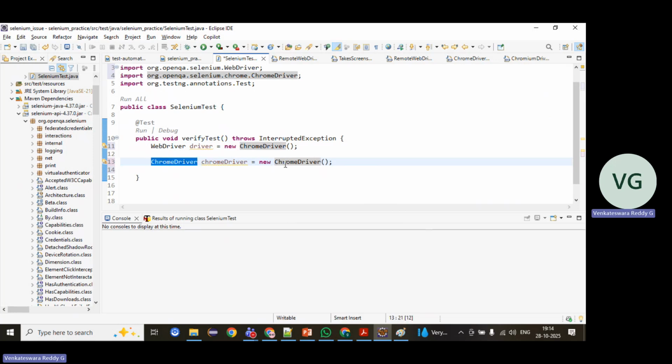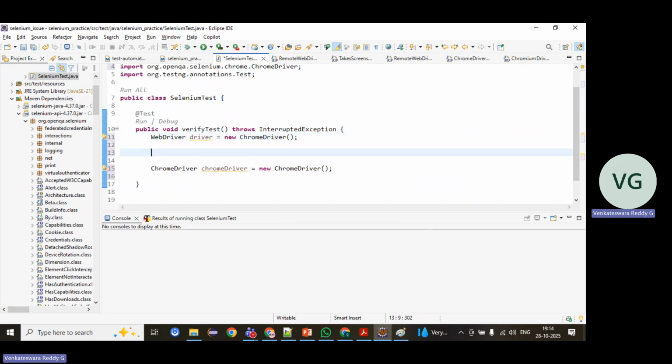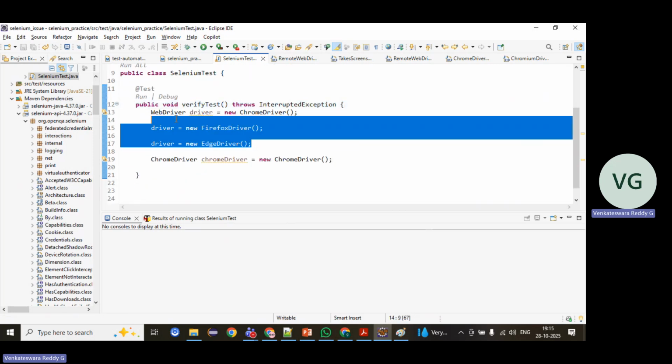Then what is the advantage of it? Both have their own advantages and disadvantages. Mostly we go with this approach. Why? It supports dynamic polymorphism. Suppose we want to create a FirefoxDriver or a new EdgeDriver, we can simply change the functionality with the same driver reference. We can pass a parameter, write if-else conditions, and create the driver based on that condition. Here we can achieve dynamic polymorphism.